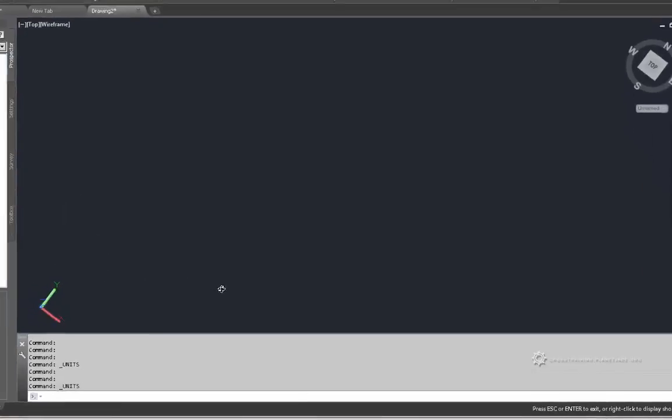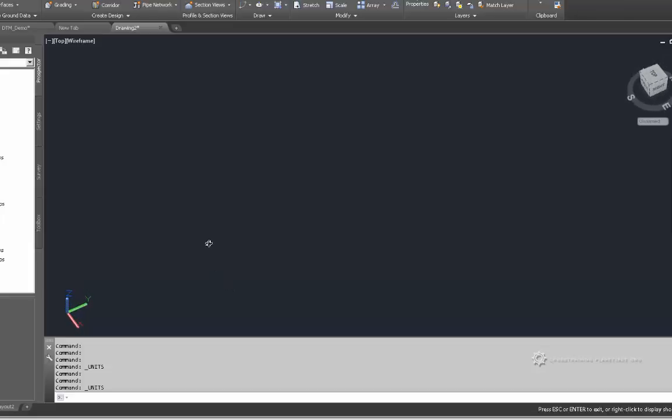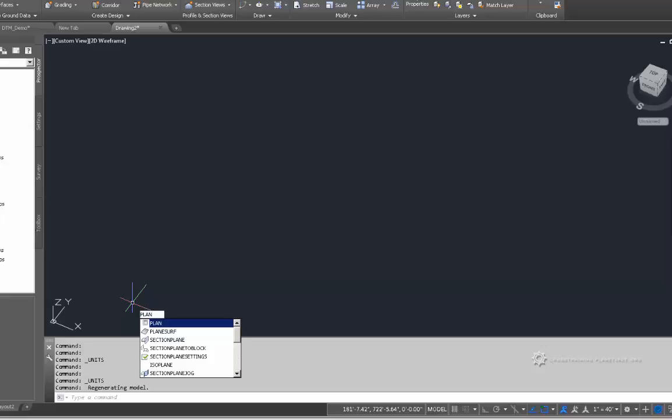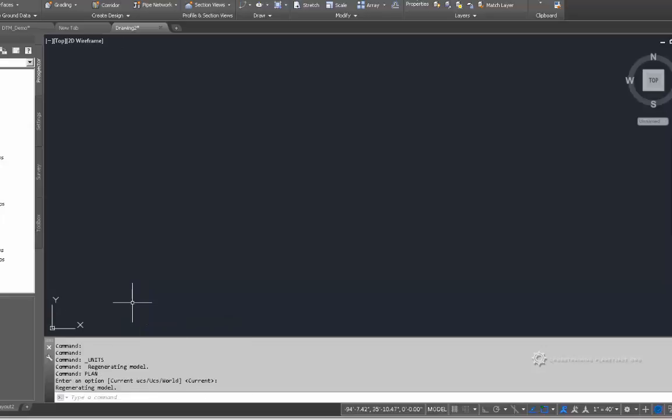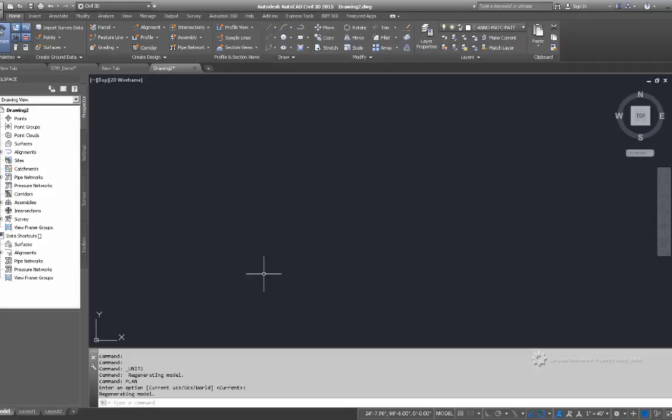So if I rotate in 3D space, notice how my UCS icon changes. It's a shaded 3D view. It's important to know that if you're in a 3D view like this and you try to plot, the line weights may not plot correctly. So I'm going to switch this back to plan view. To change it to plan view like I just did, all I did was type in plan in the command line and then press enter twice.